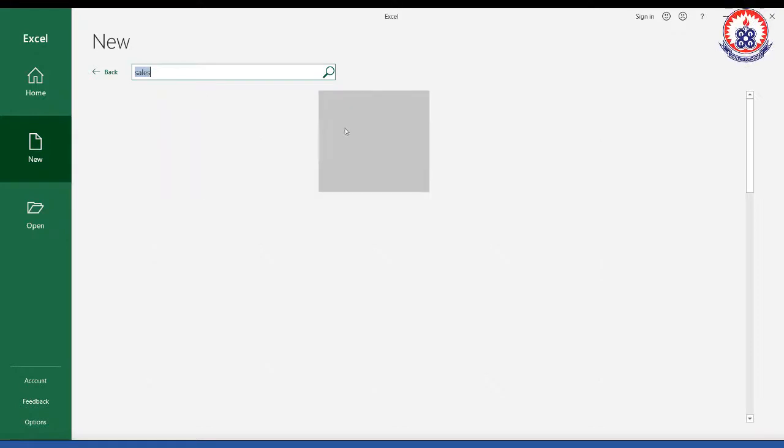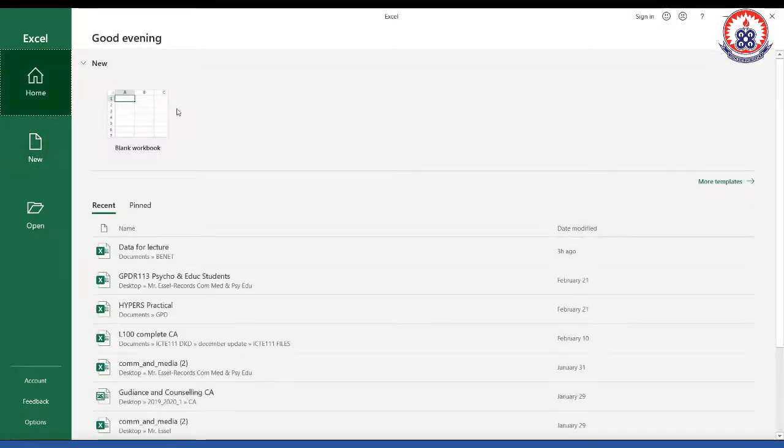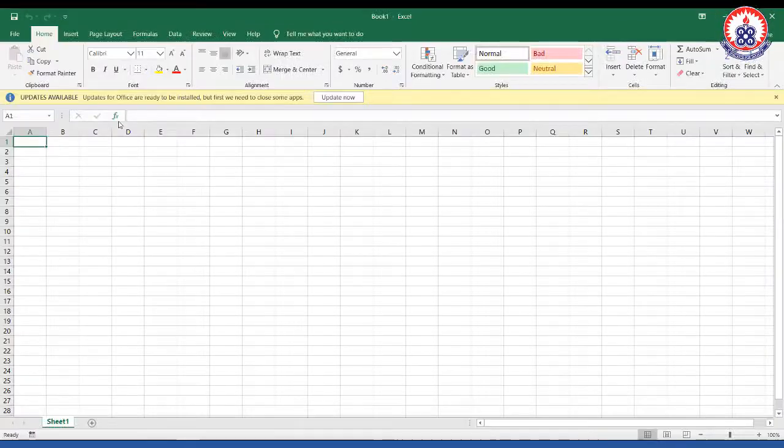I think it is loading. Let's move on, we don't have time to wait for it. So once you open it, you have your sheet in front of you.